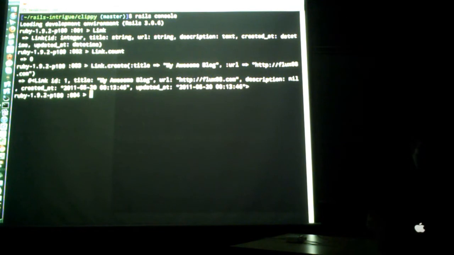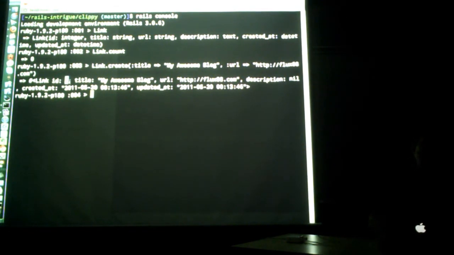Okay? It returned a link with ID 1, and because this is Active Record against a database, and it's using identity fields, ID 1 means it saved already, right? It has a valid ID, meaning it actually hit the database.